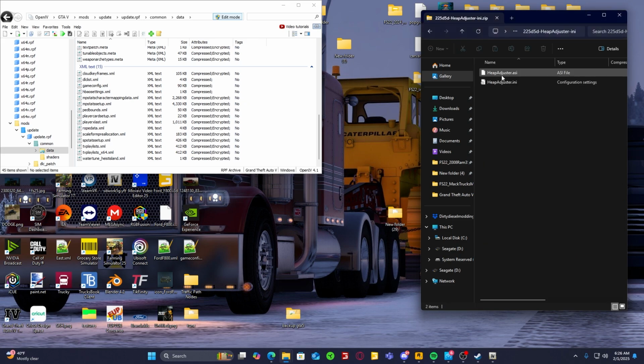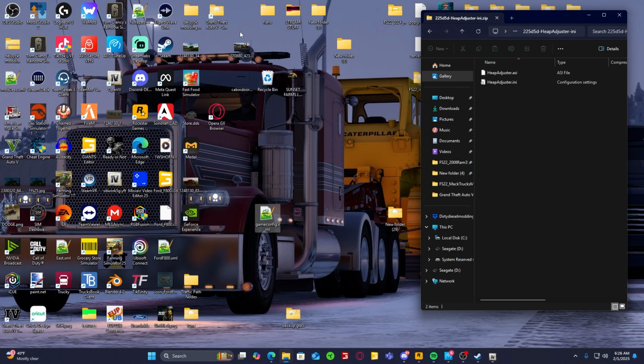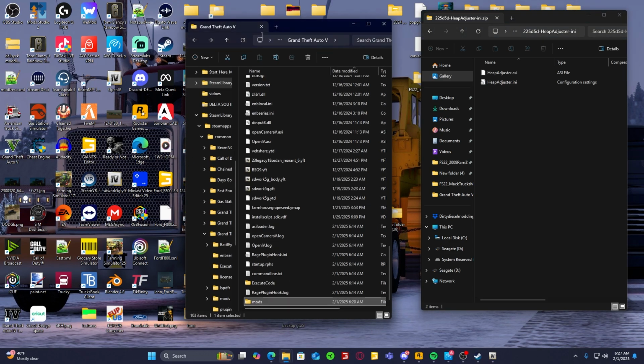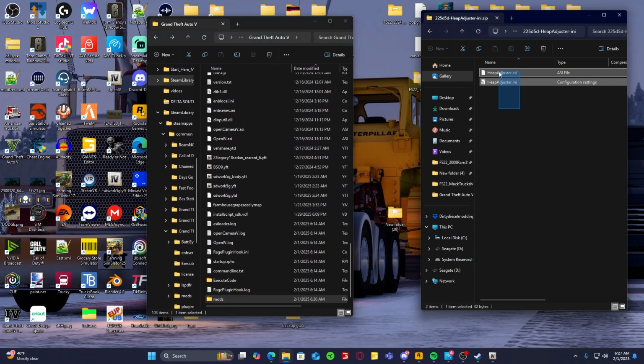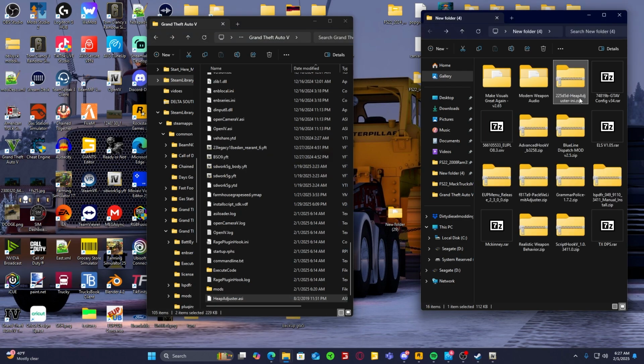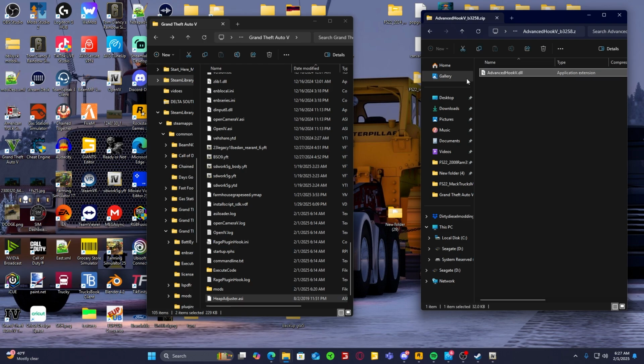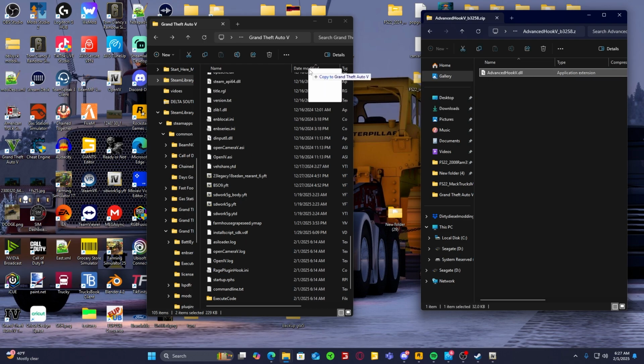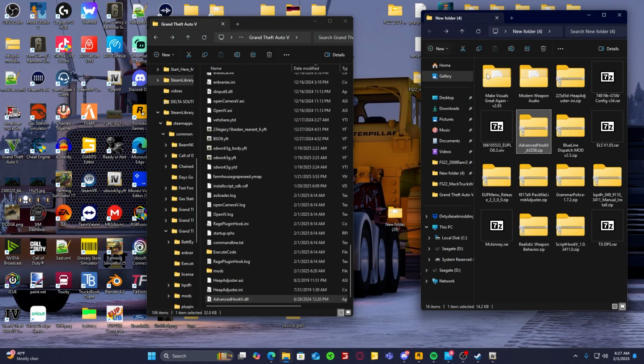Now, we'll go to the heap adjusters.ini. How do you install this? You will go out of your OpenIV. Anything with an ASI or an INI, you will just drag and drop this to your GTA 5 directory. You are done. Okay. Now we will go ahead and install advancedhook.dll. That will go into your GTA 5 as well. The advancedhook.dll is for your ELS to work.